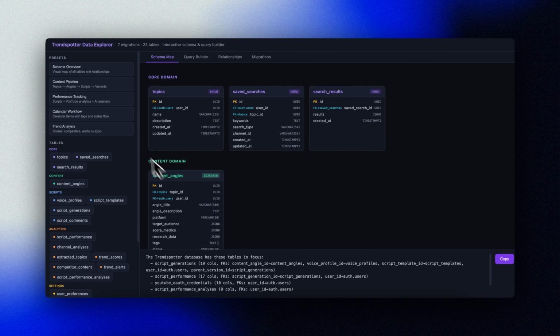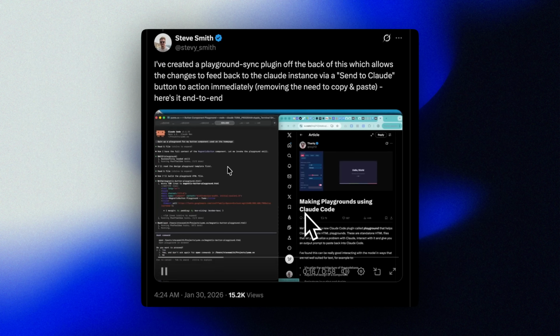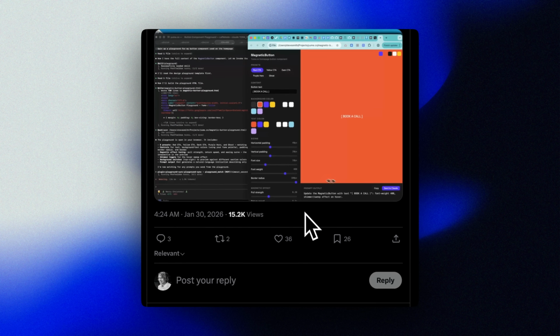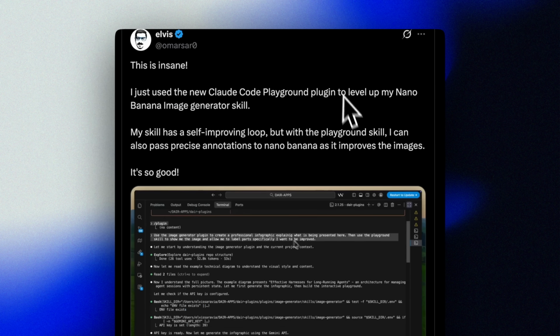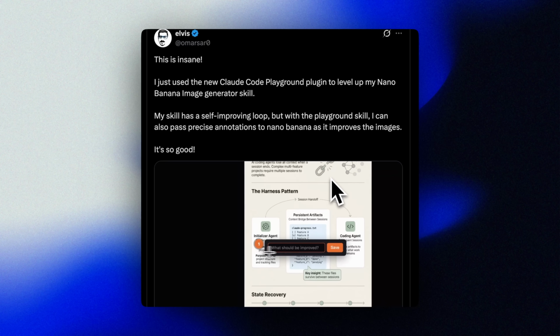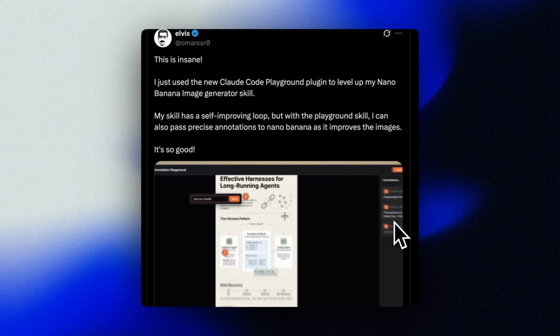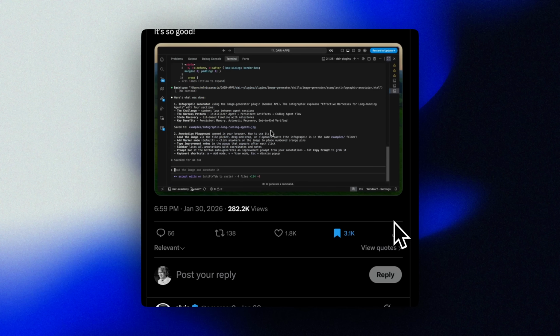A lot of clever people have already come up with some really cool examples on X. Someone even built a way to send the feedback straight back to Claude using a neat little MCP trick, essentially removing the need to copy and paste. In particular, I love this one for image generation feedback loops, essentially allowing you to pass precise annotations back to Nana Banana as it improves the images.